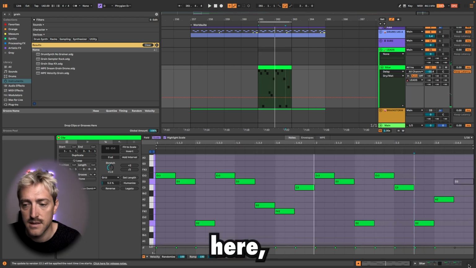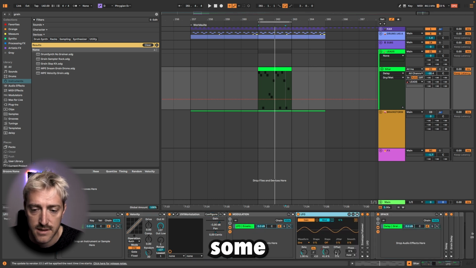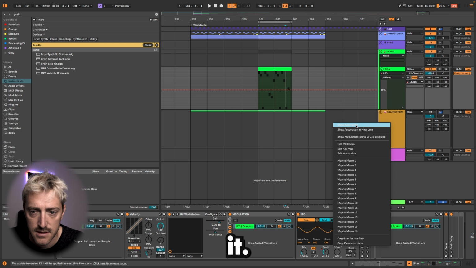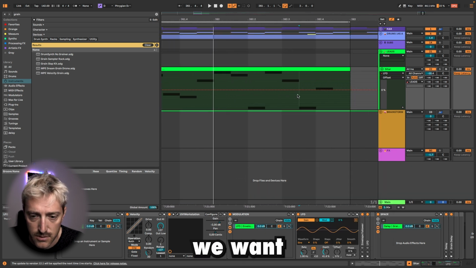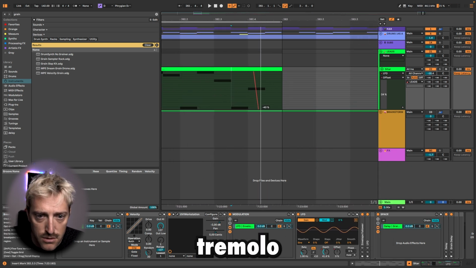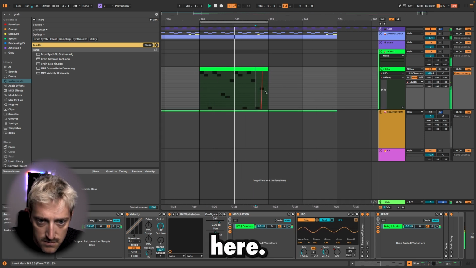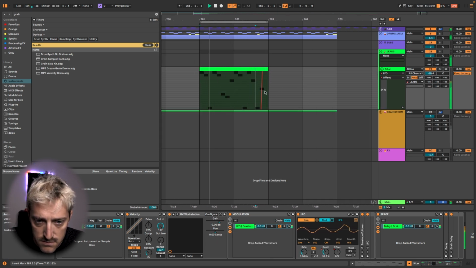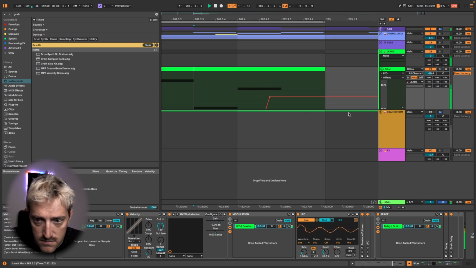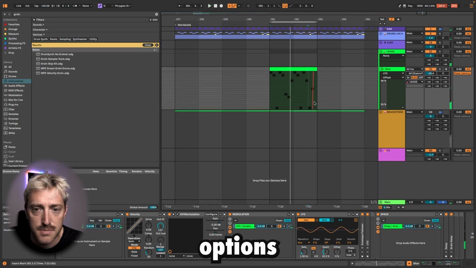If we put it in here, what you also can do is to modulate stuff more on some parts or offset it. So for example, let's say we want to have more of that tremolo here. We could make an offset here. So that's also options you have.